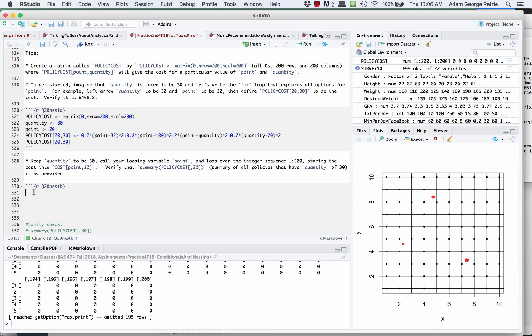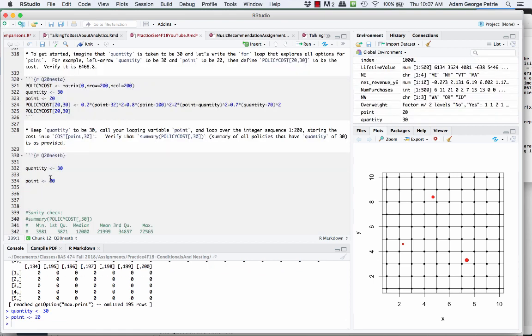We're going to start out just by saying quantity is equal to 30, and we're going to figure out how we can write our code to go through every possible value of point and store those costs inside our policy cost matrix. All right, let's get our code working. For a very particular case, we've already looked at quantity of 30, point of 20, so we kind of know what to anticipate here.